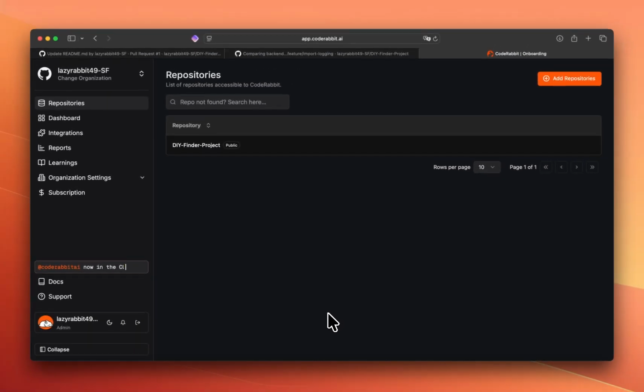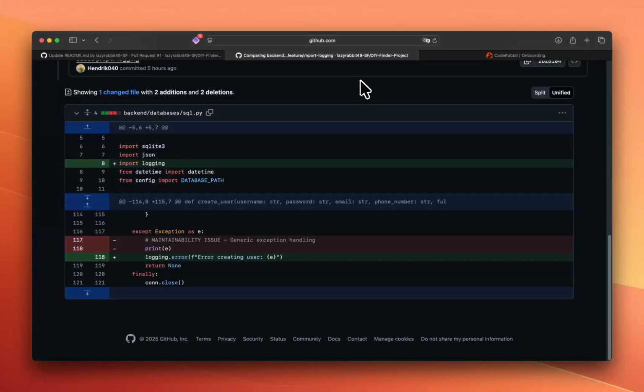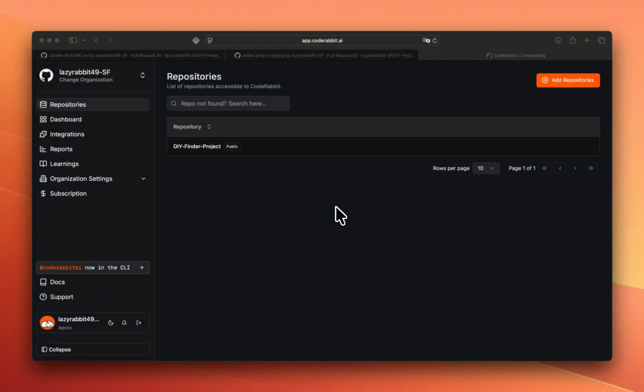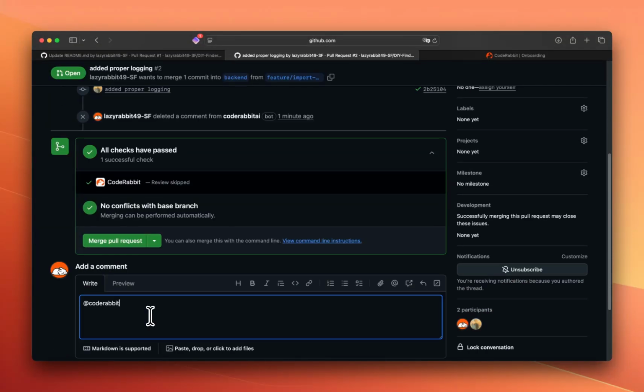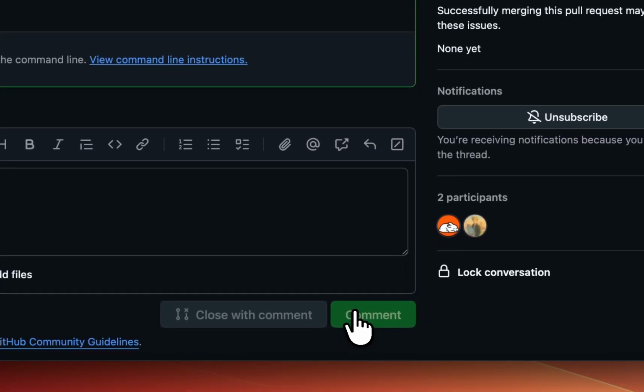And you're all set. So let's have a look at a small PR that I opened here to add additional logging to my DIY Finder app. CodeRabbit will run automatically on any PR you create into your main branch. But you can also just use the CodeRabbit AI-based review command to trigger a review of CodeRabbit on any other branch.